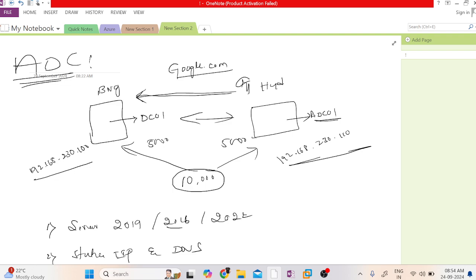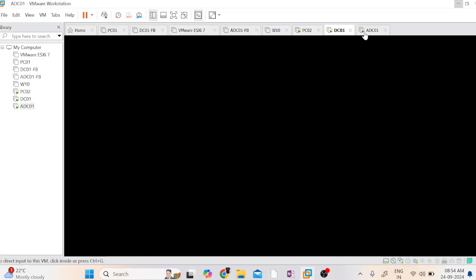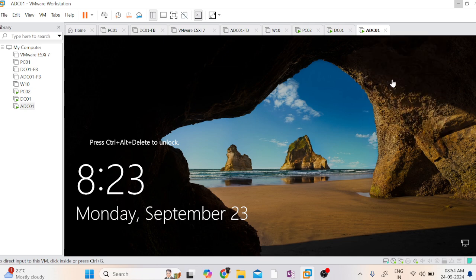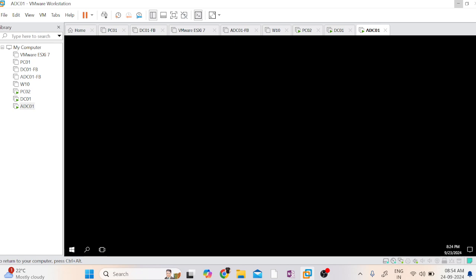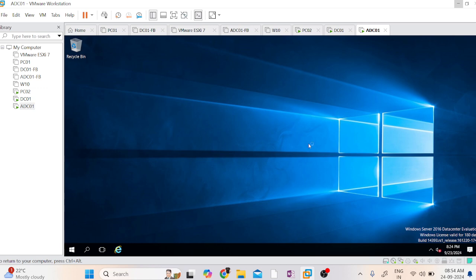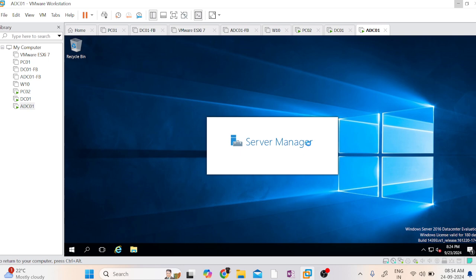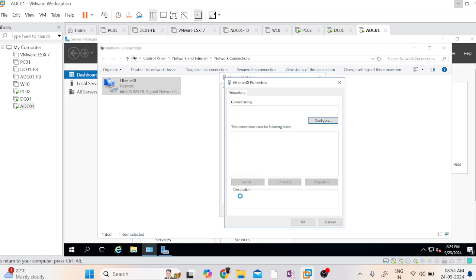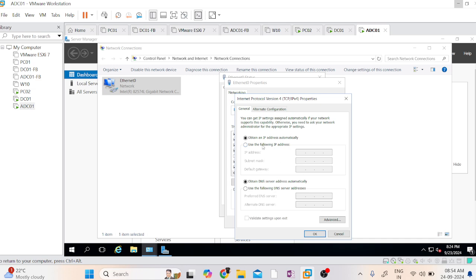Let me take you to VMware now. In VMware, I've already created a server, which is ADC01. Let me log into that ADC01 and check the IP address I was talking about. If I go to ncpa.cpl and open the network interface card, I can see the IP address is dynamic here. I will make it static.